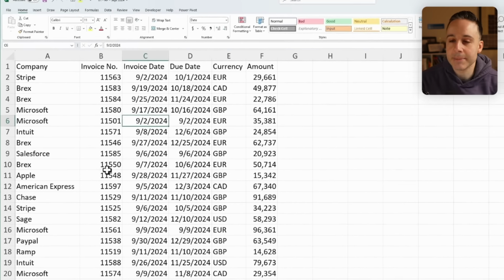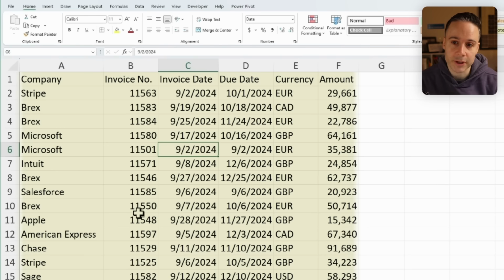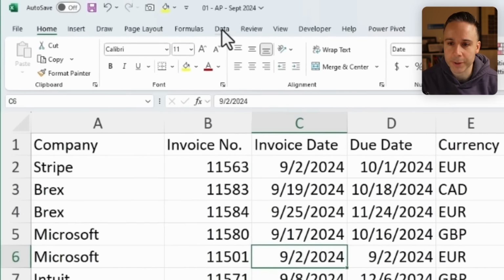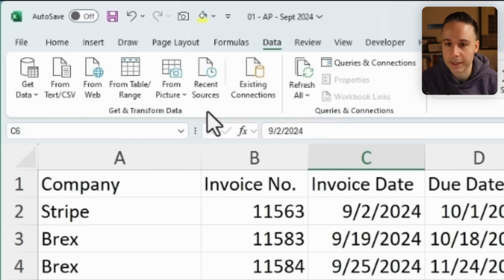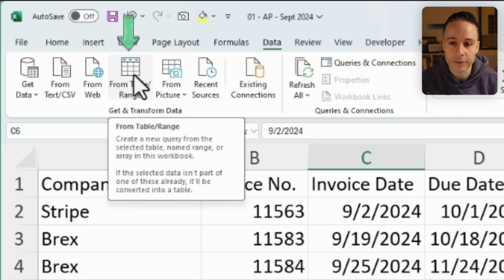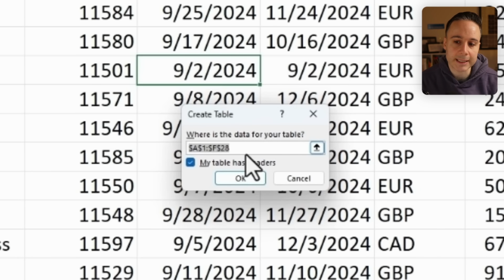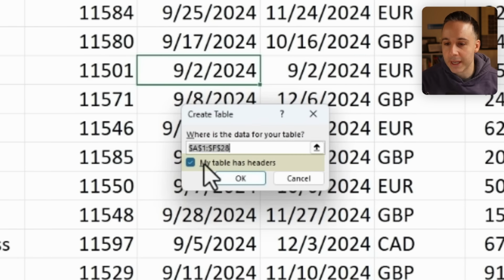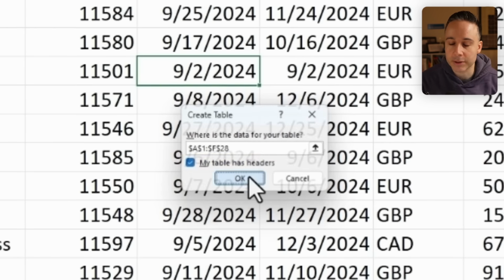So here I have my table as I exported it from my accounting software. Let's load this into Power Query. I'm going to click on Data, and then From Table/Range. When I do that, you'll notice that Excel automatically wants to convert my information to a table. I'll show you in just a sec how to not convert to a table and load from other sources. For now, let's check off that my table has headers, and I will click OK.